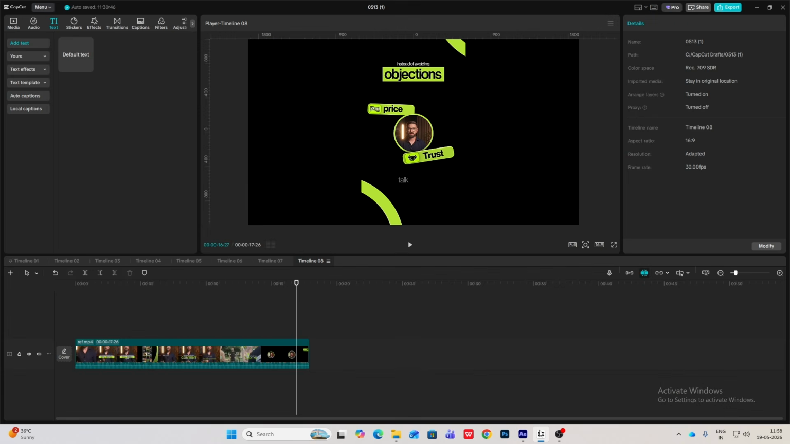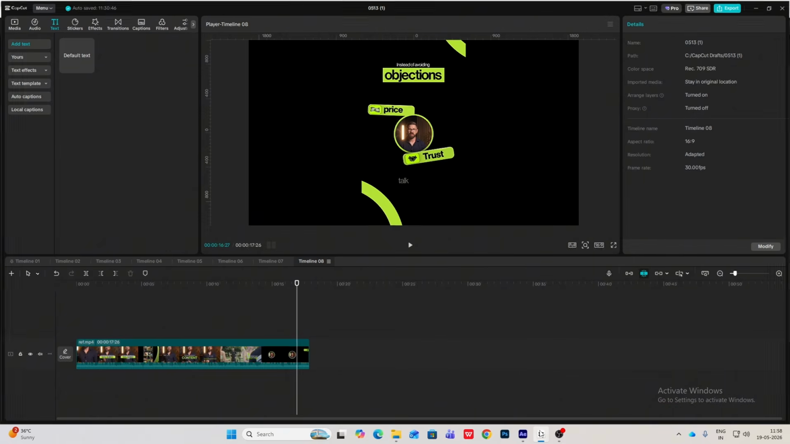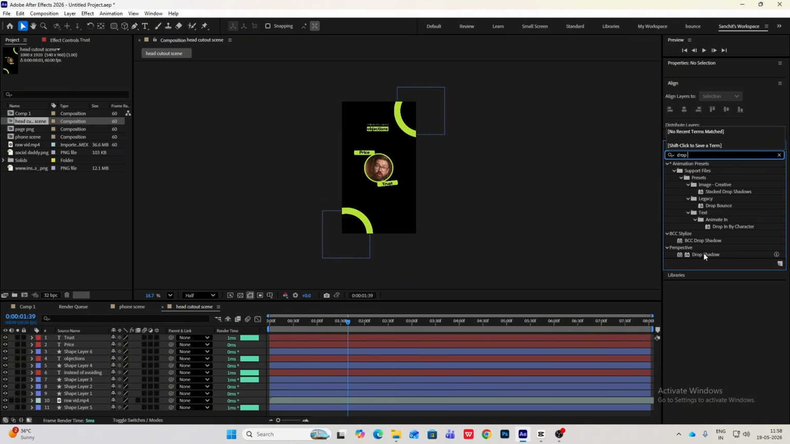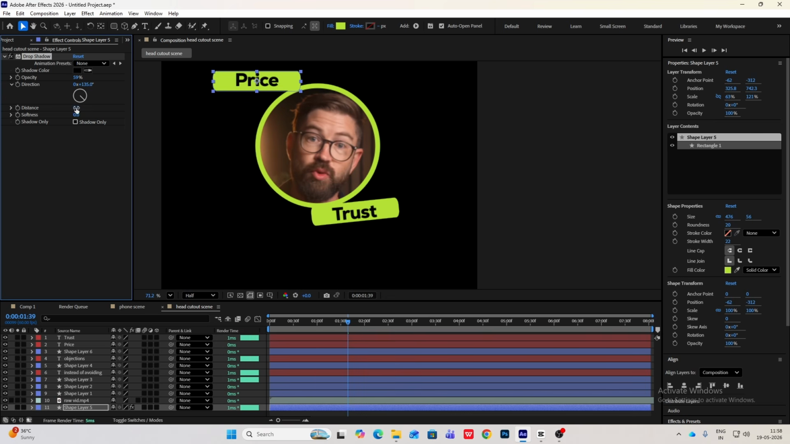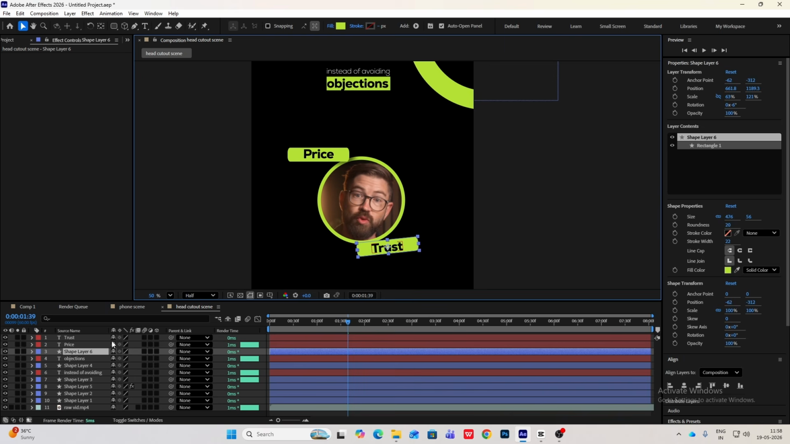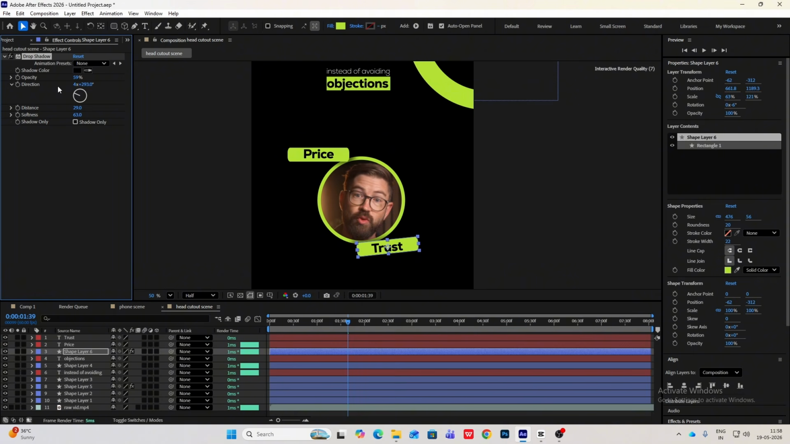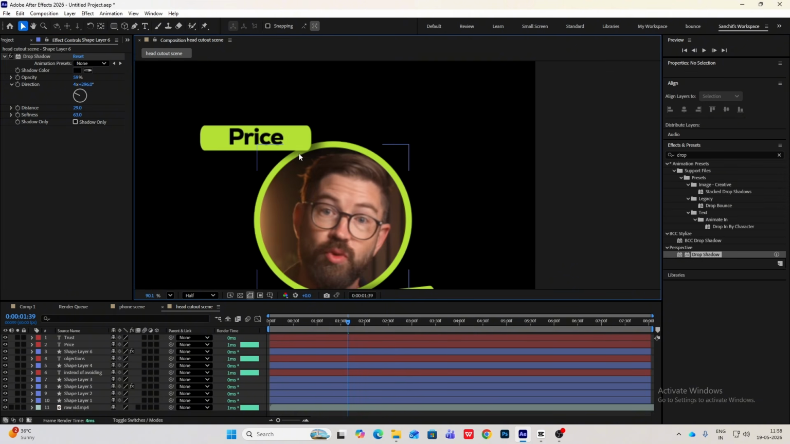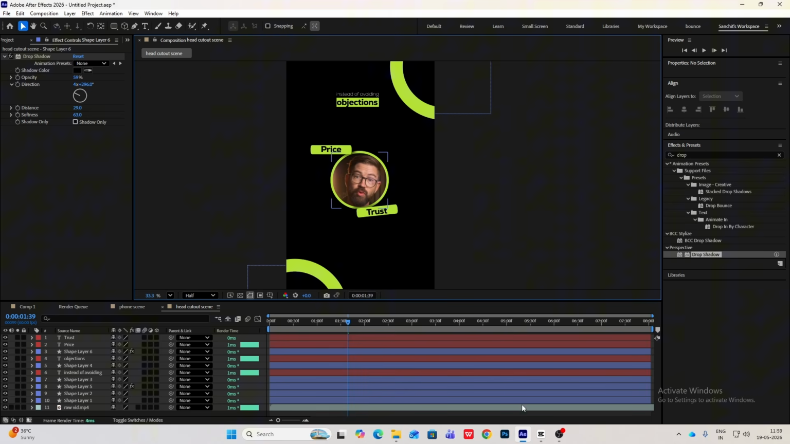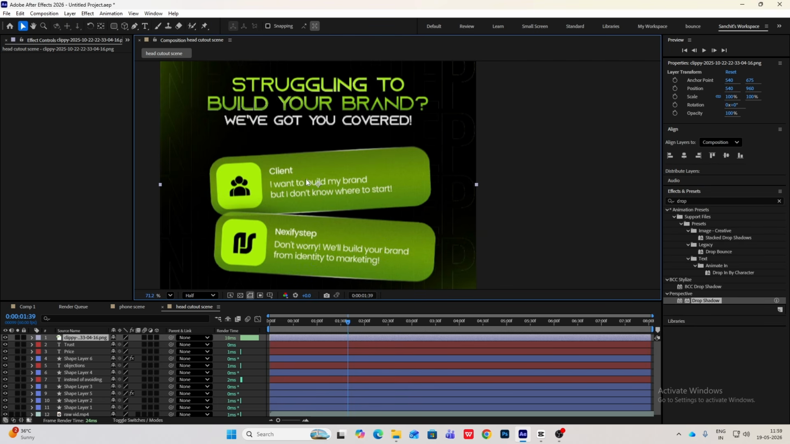And after these we need some PNGs of this. But before that, let me search for drop shadow and put it on these. Increase the opacity, the distance. Then copy this and paste it over here. Rotate this side, so you can see there's some black over here. And then you can add the PNGs. So just simply bring this over here.